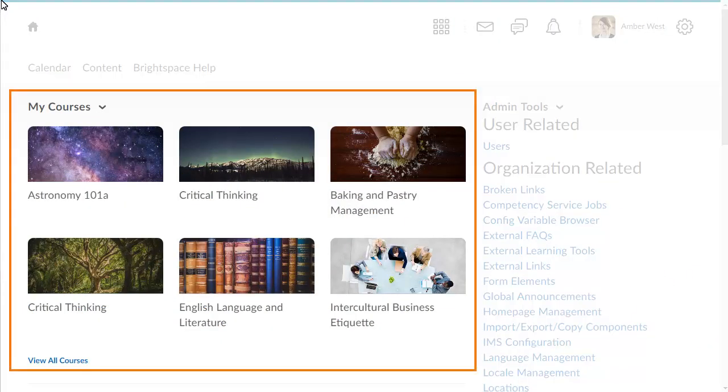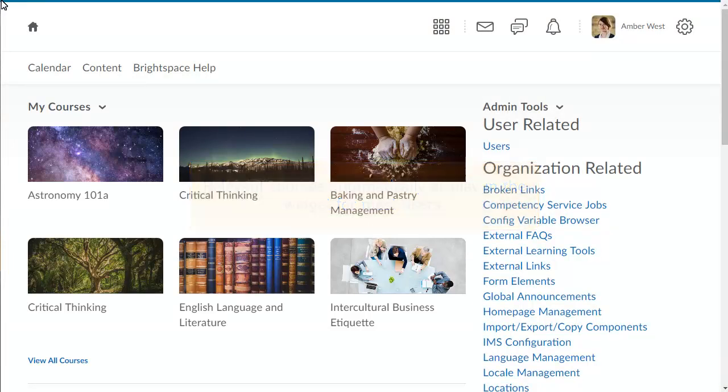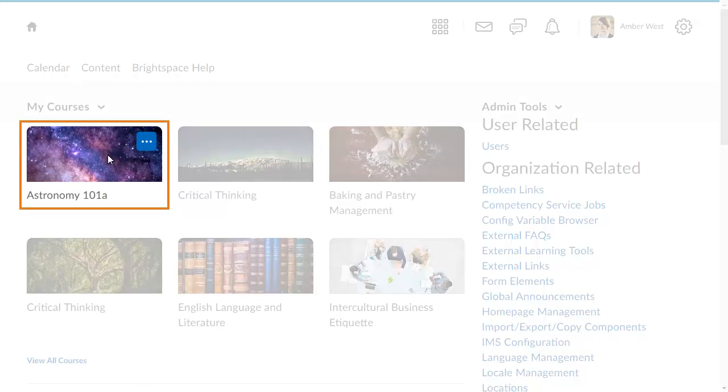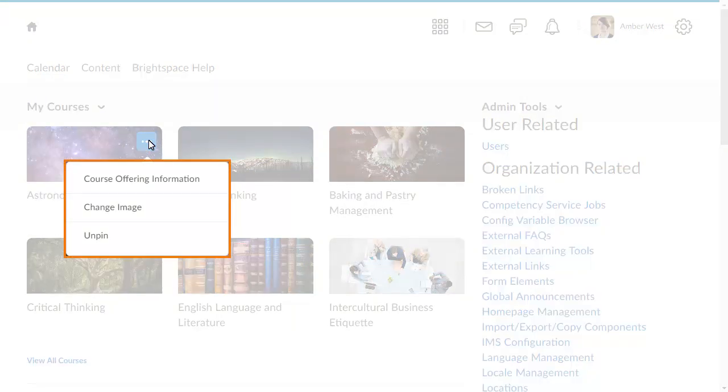The My Courses widget has an improved ability to search for courses. Relevant courses automatically display in the widget for most users. Hover over a course image and click the context menu. To view course offering information, change the course image or unpin the course from the widget.